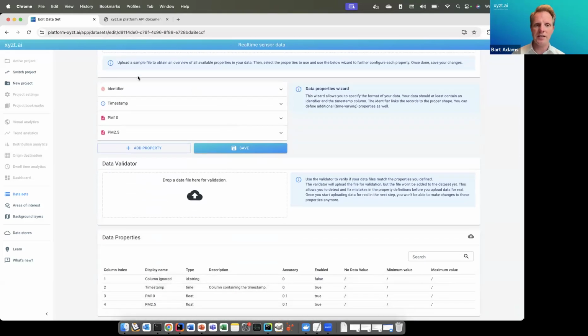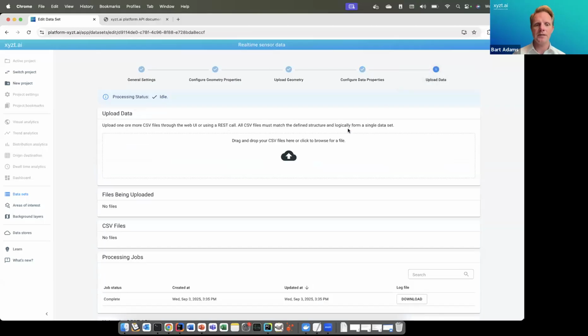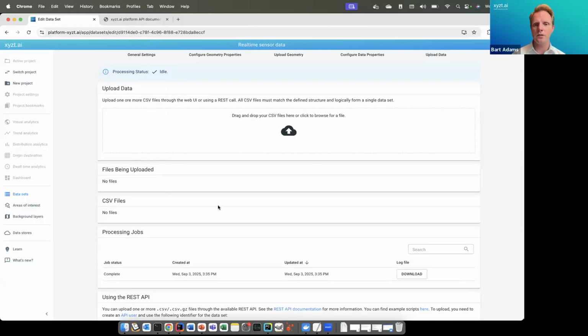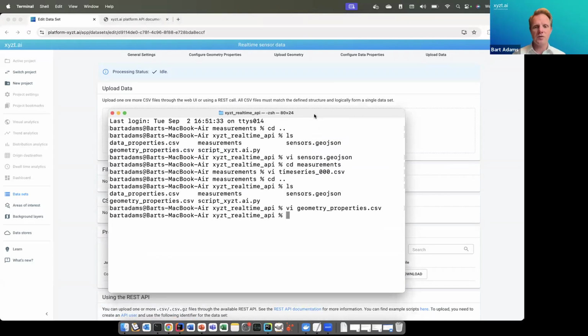You also see that measurement values are configured. The platform knows that it expects now ID, time, PM10, PM2.5 values in the CSV files. The only thing that's missing is the data. And you see no files uploaded, so no data pushed to the platform. And that's what I'm going to do next. It's basically pushing sensor data or measurement data to the platform.